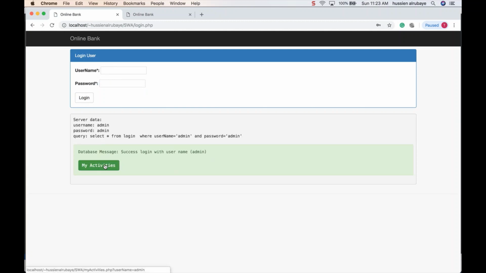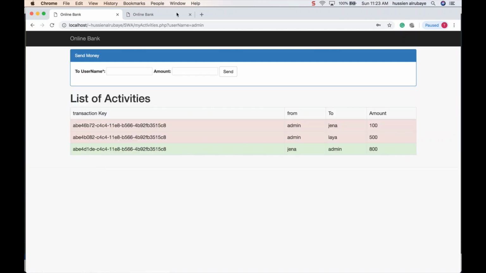So if you see my activities, I could go to my activities. When I click my activity, I go to another page, my activity, and I'm passing a query string named username admin. So when the activity page gets a username as admin, it will be able to list all the transactions from the admin to Jenna, from the admin to Leia, from Jenna to the admin. We could see all these transactions, and now I could send money.